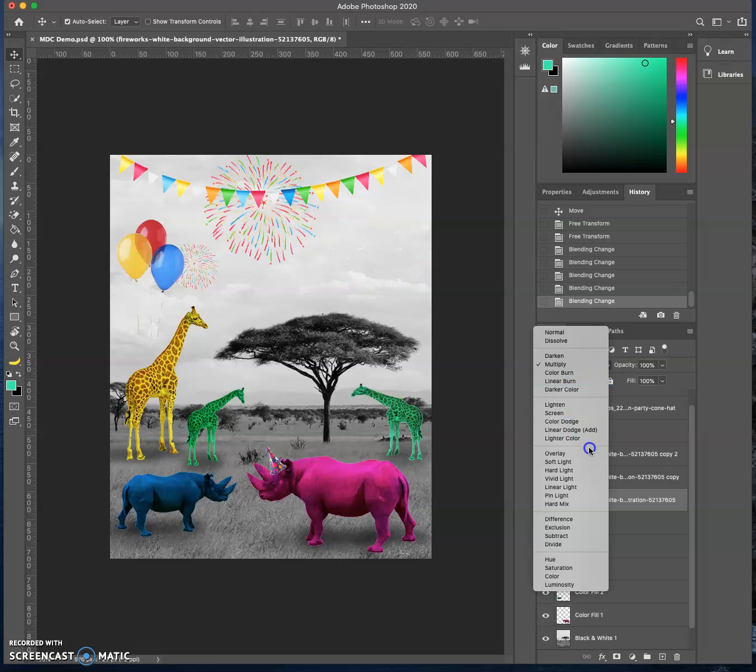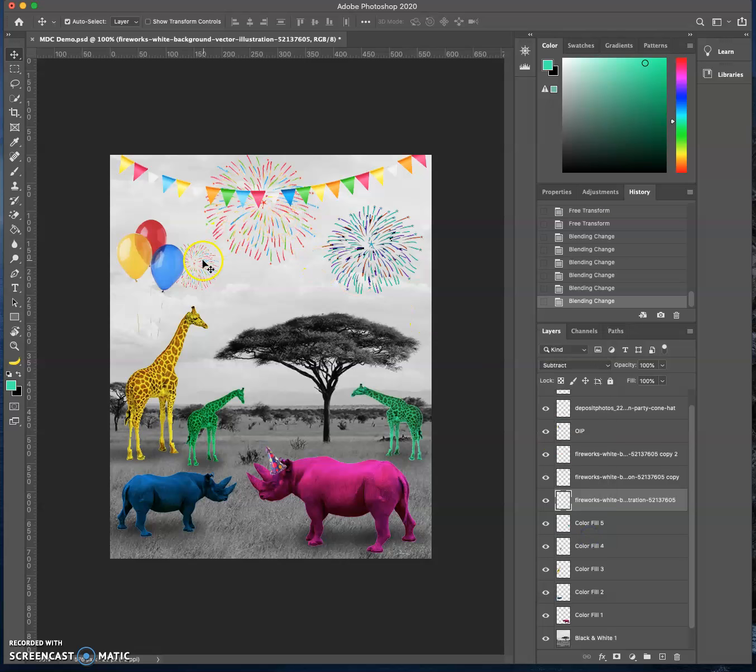Lighten. See, some of them are integrated more. Some of them are less integrated. Oh, that's nice. I like the different colors that made it. But you can play around with these, and some of them you might like better than others. All right, I'll do that just so it's a different color.